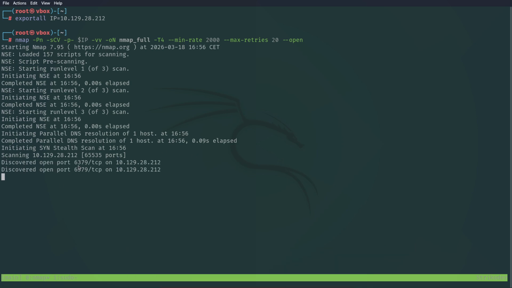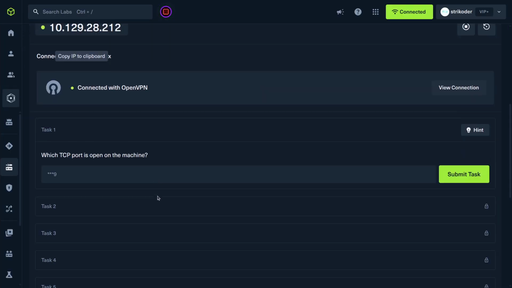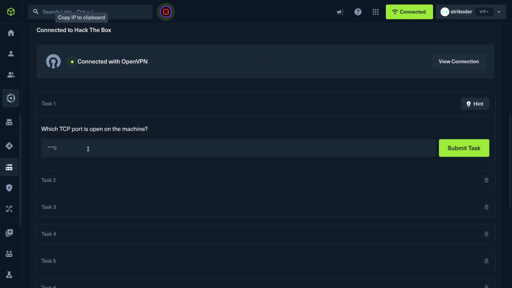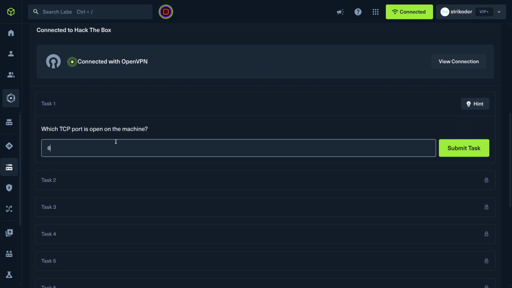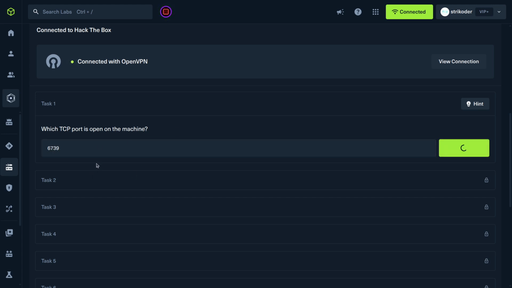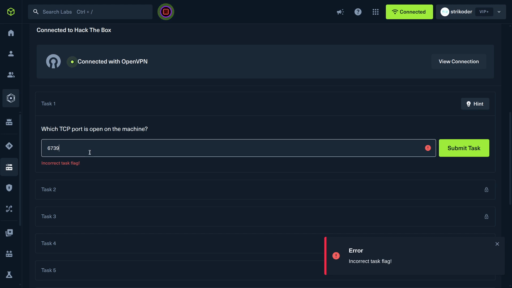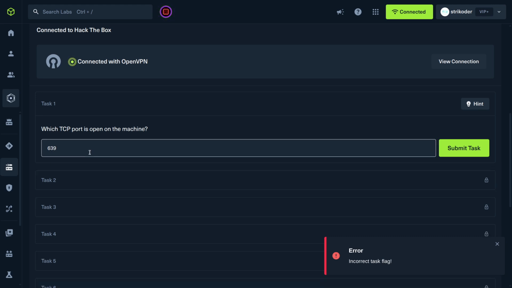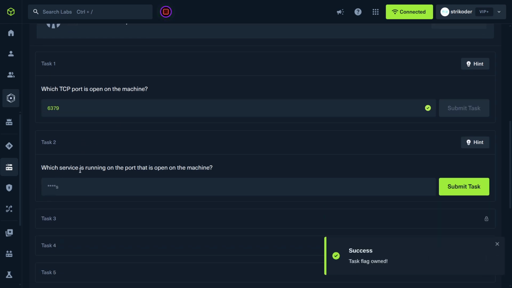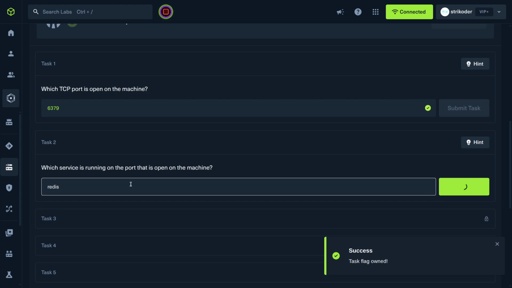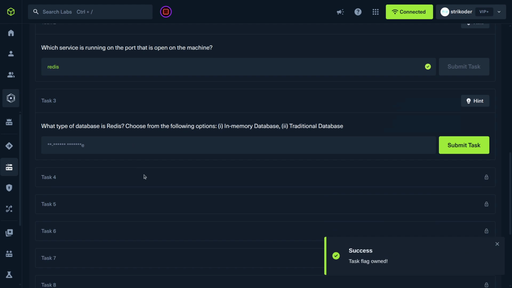And we see 6379. So let's get back to here and check what our first task is, which is the port 6379, which is Redis. Alrighty, the next one, which service is running on the port of the machine? It is Redis.